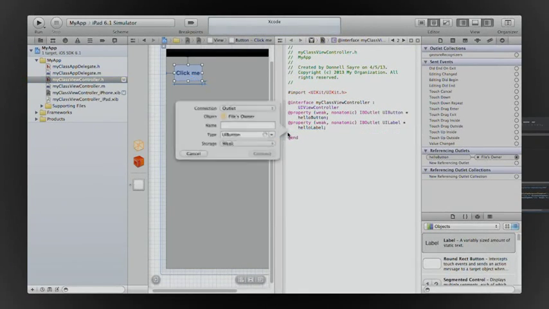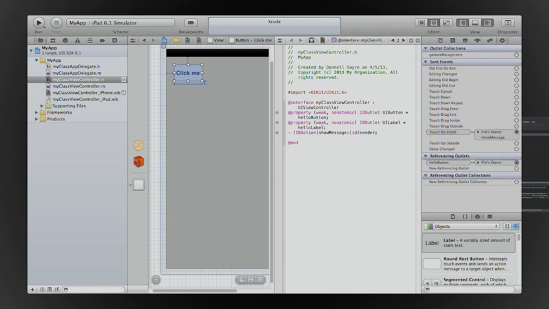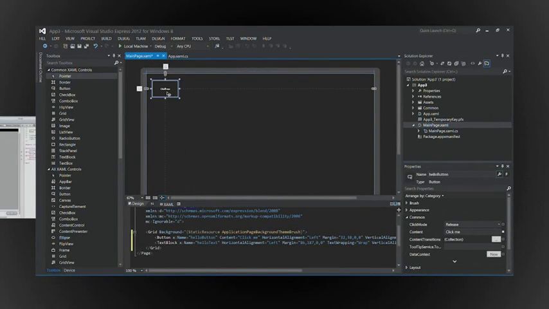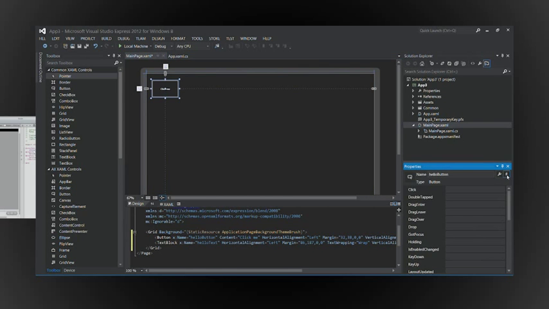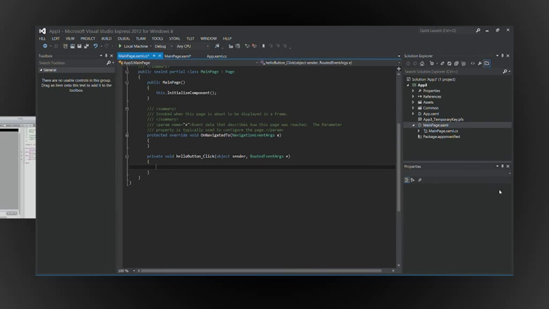Now, write the code that runs after the button is clicked. In Xcode, declare a method and then implement it. In Visual Studio, click the button, show the list of available events, double-click the event, and write some code.